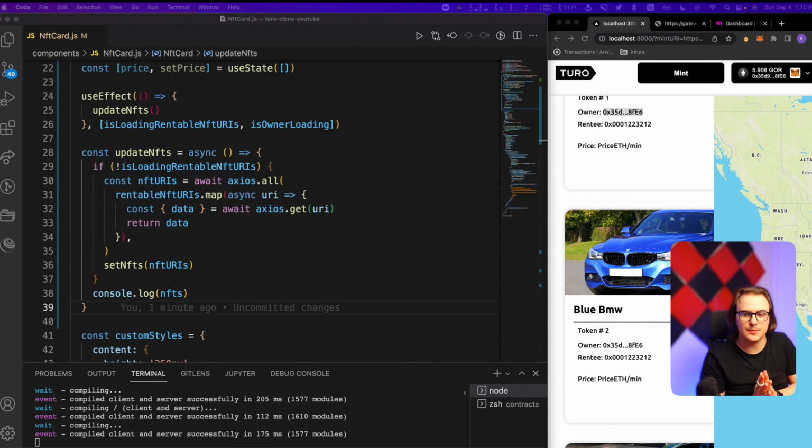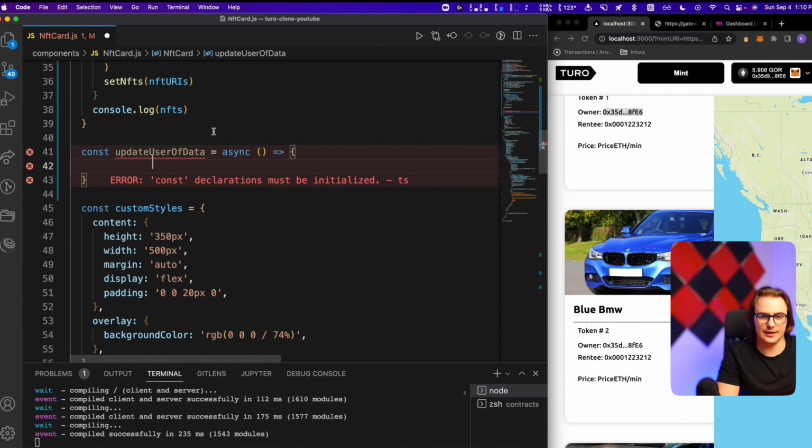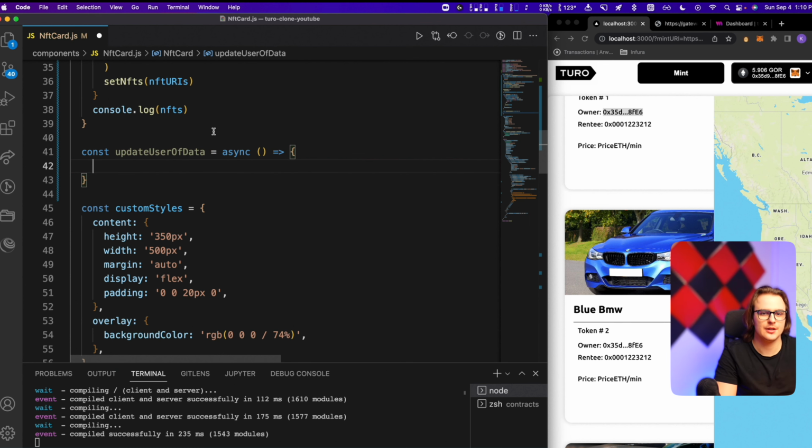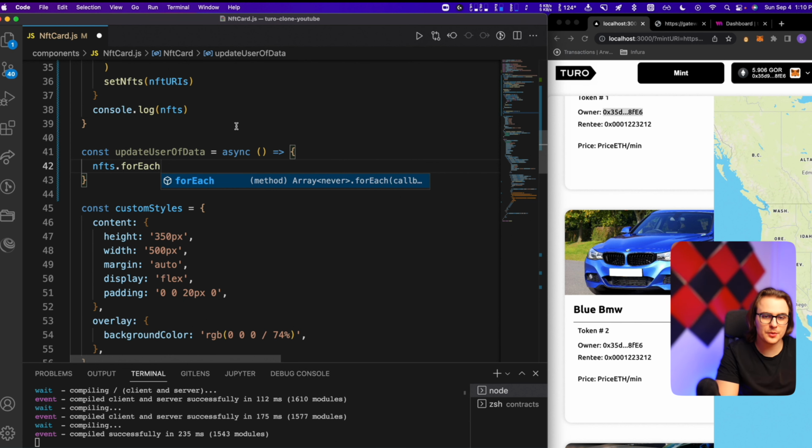Okay, so what we're going to be doing now is we will have to update the user data. If you actually check it, it's next to the rentee. There's all this static jargon that we put there. So that's what we're going to update now. We're going to need to create a brand new function for that, and don't forget that it's going to be an async function because we're going to be fetching a bunch of things. We already have the NFTs. So now we're going to go ahead and loop through all of them.